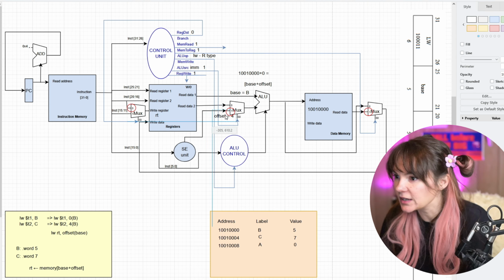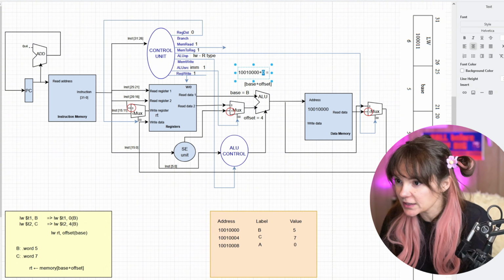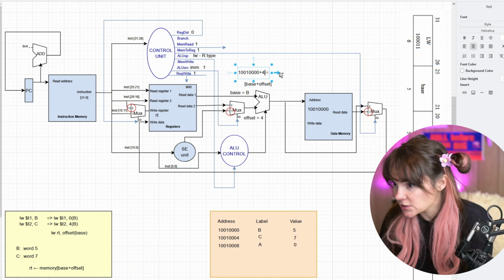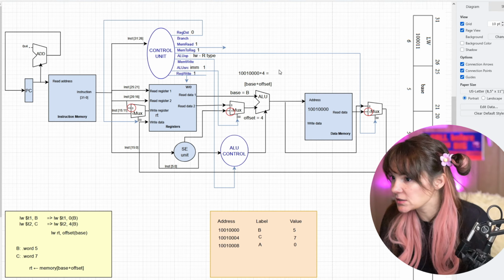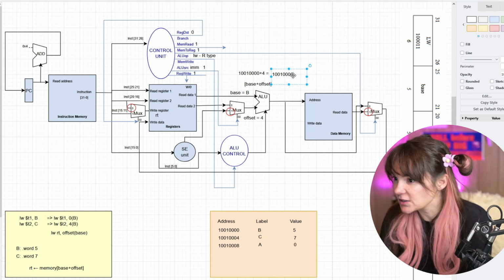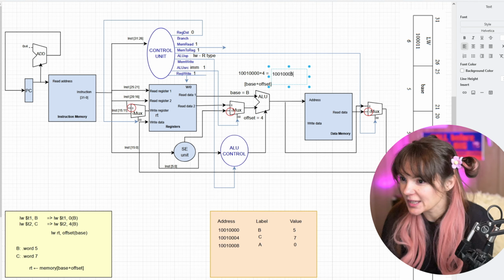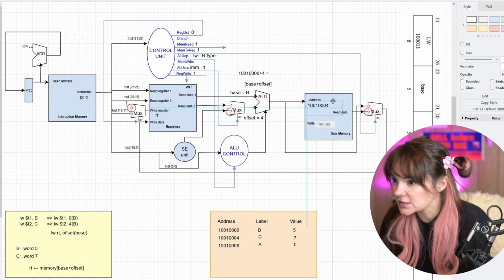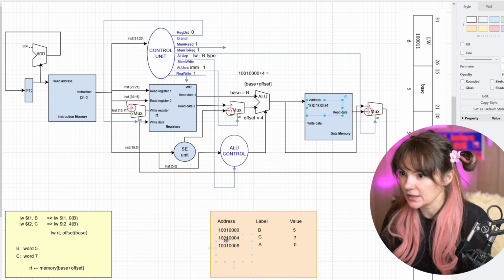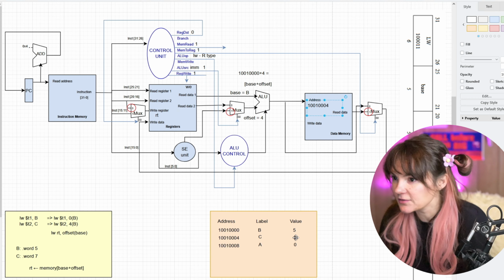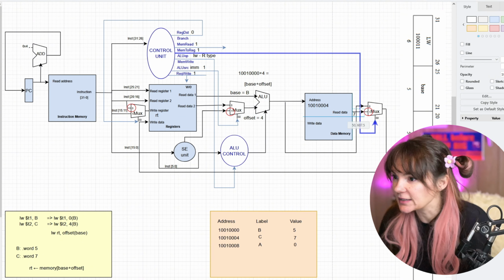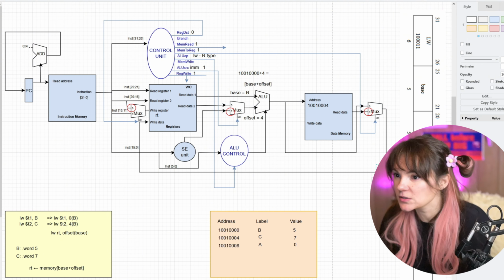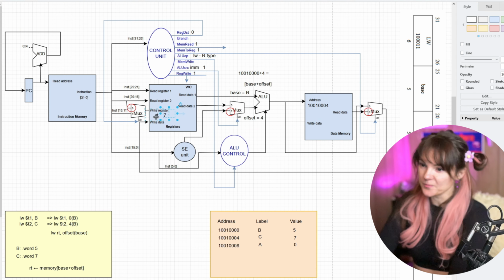And now it's ready at the ALU. We're going to be adding the base and the offset. So the value is going to be 1001004. And we need to put it into our data memory. Let's look at what value we have at this address. And the value is here, it's 7. So we take the 7 and it's going to go here, it goes, and our RT is going to be 7 now. Nice.